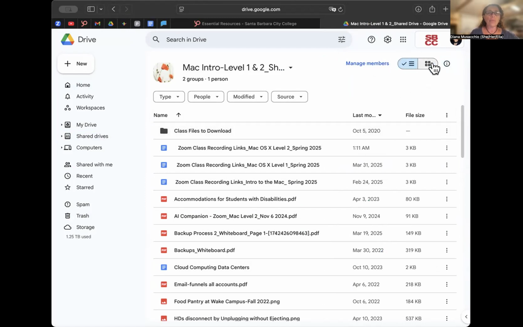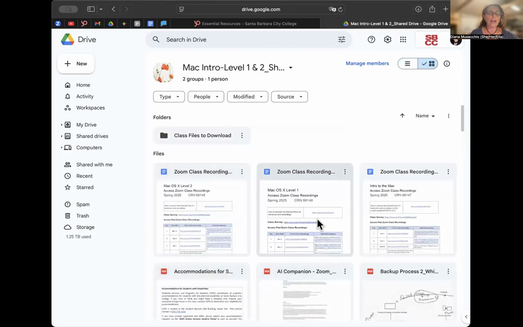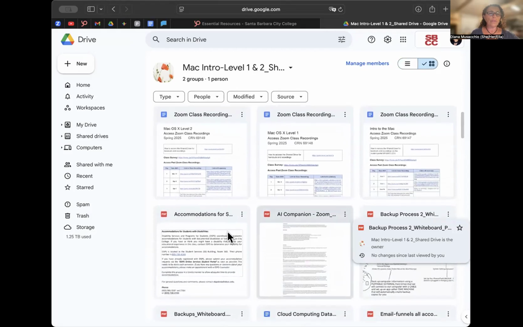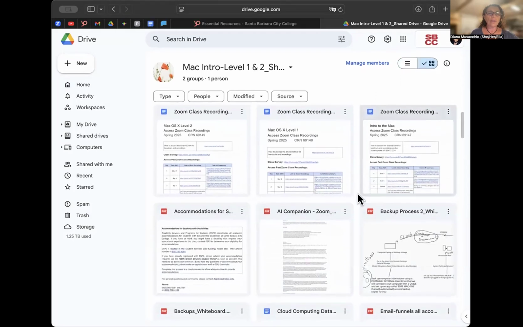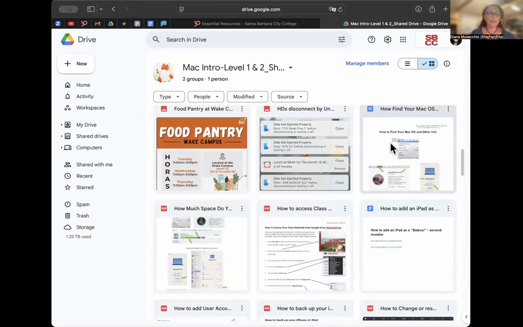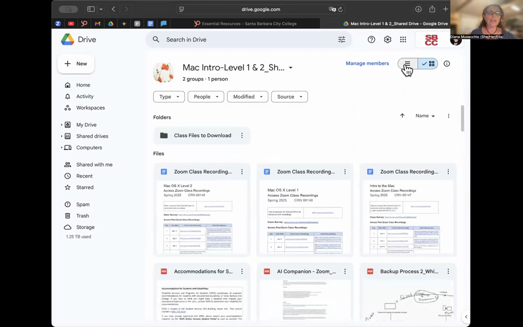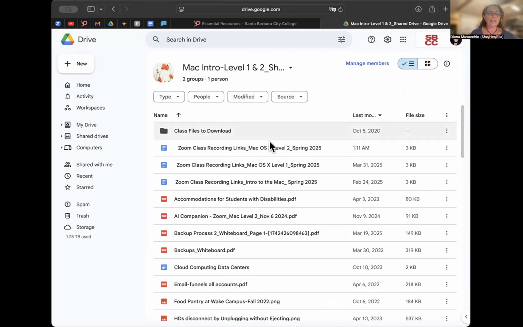And then there's two other options that you might have here. You're viewing this as a list of names, or you could click on this side and view it as a list of little previews, icons, right? So if you're watching this as previews, you might get a better idea of what's in the handouts. If you're looking at it as a list, you can see the file name better. So either way, it's the same thing.